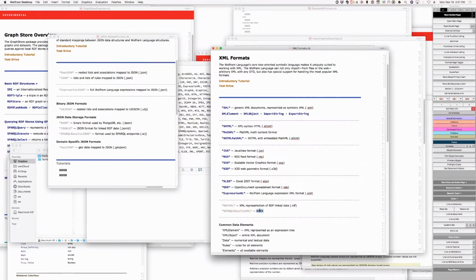What do we say here? We say it's equivalent or basically the same as Sparkle results JSON, just the XML version of it. Okay. XML format used by Sparkle endpoints. And then what is it? SRX.